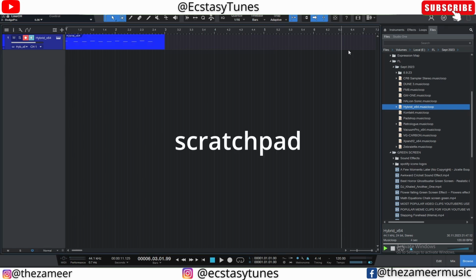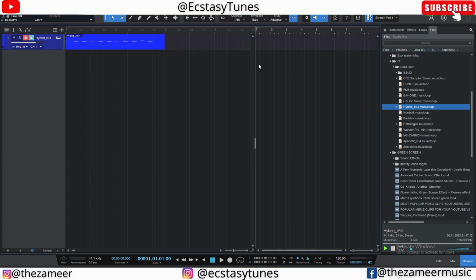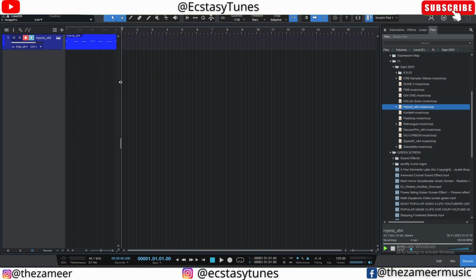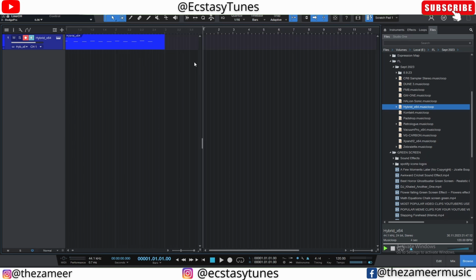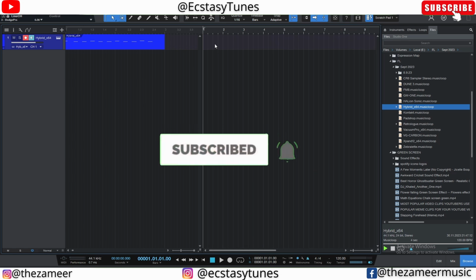Okay, the second feature that I like is the scratch pad. Okay, scratch pad is amazing, right? Sometimes when I have a new idea back in Cubase, I will actually create a new version and then work on it. But now I don't have to do that. I can just open the scratch pad. Let's say I want to record something else here.